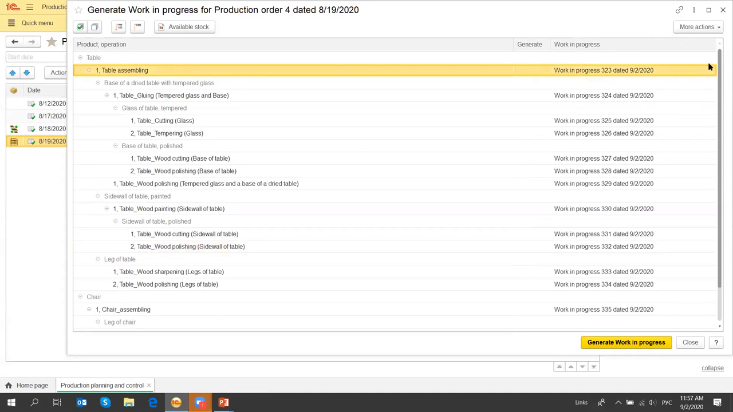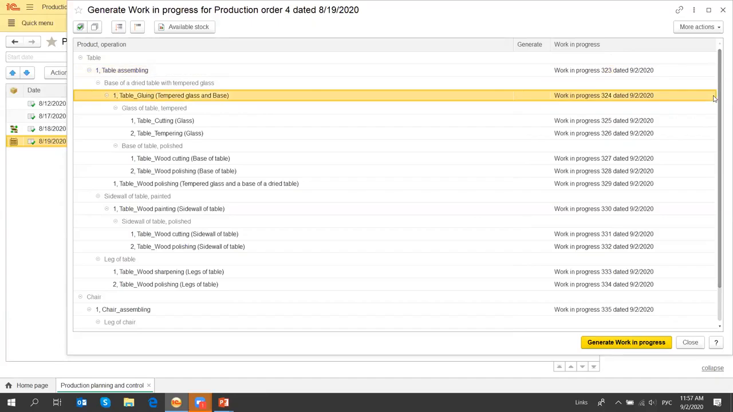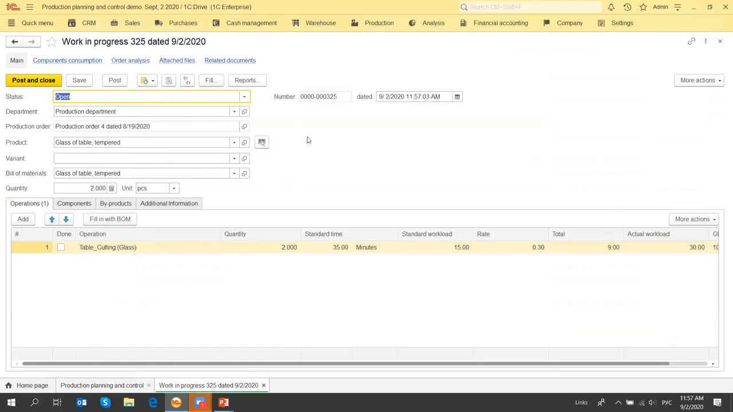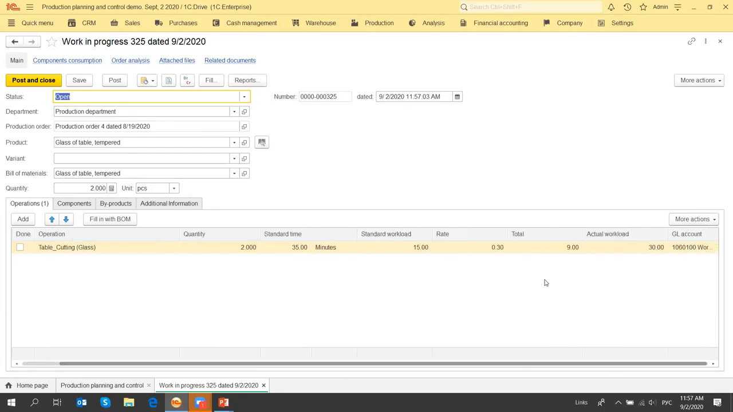Let's have a look at what it is. So the work in progress document, again, is the combination of accounting data as well as planning data. So the status, the department where this operation is completed, order, product, bill of material. On the operations tab, we see the exact operations that must be completed, the quantity, the standard time, standard workload rate, total and actual workloads. Those are all accounting data. They are pre-filled automatically as long as we filled all the necessary accounting information before.